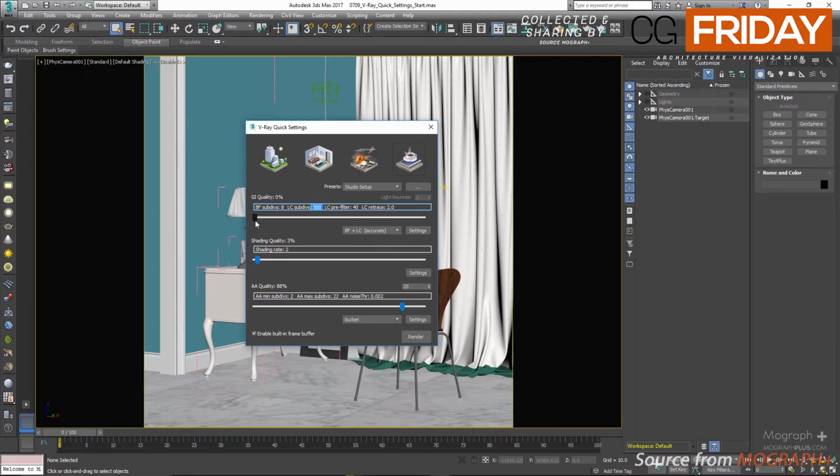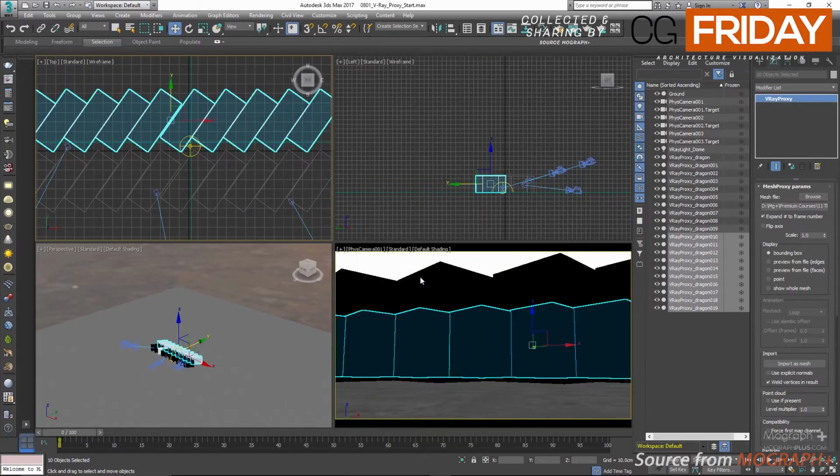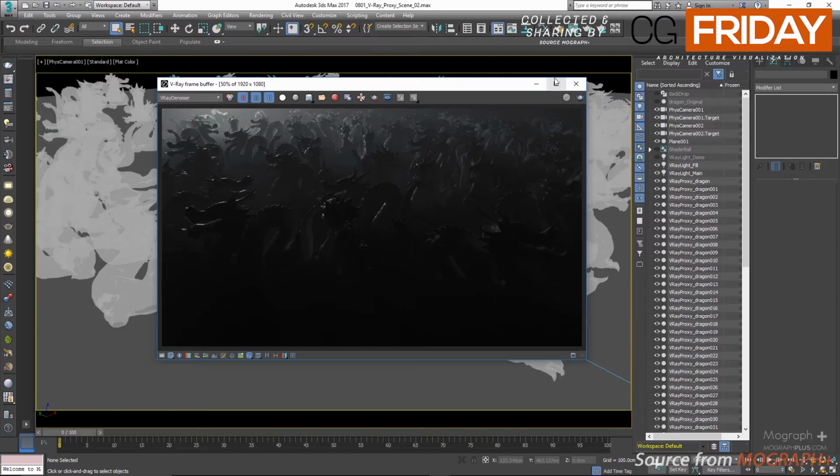In section 8, we'll learn about Vray geometries, including Vray Proxy, Vray Fur, Section Clipper, and other geometries.